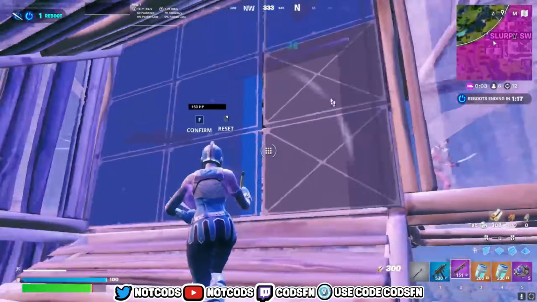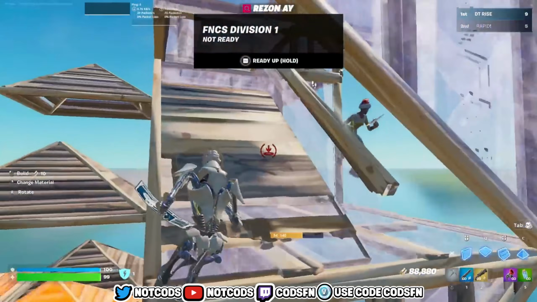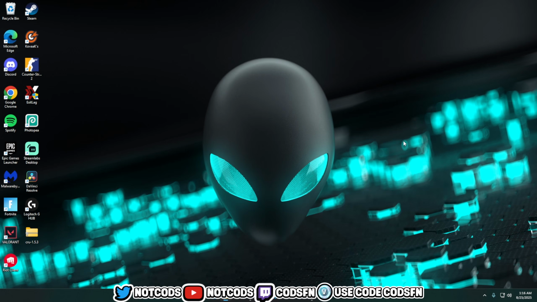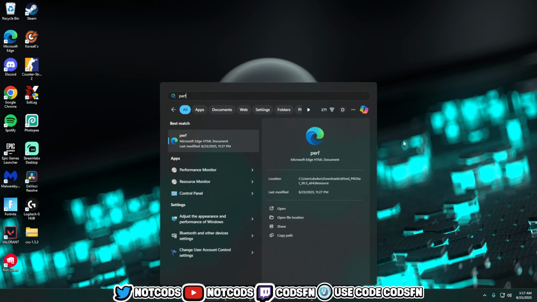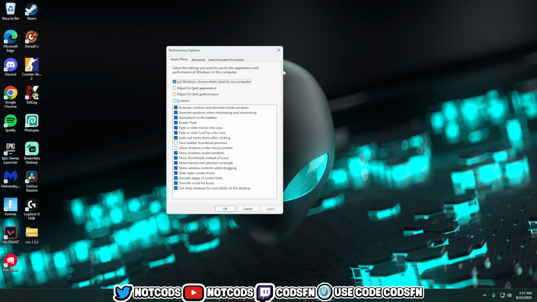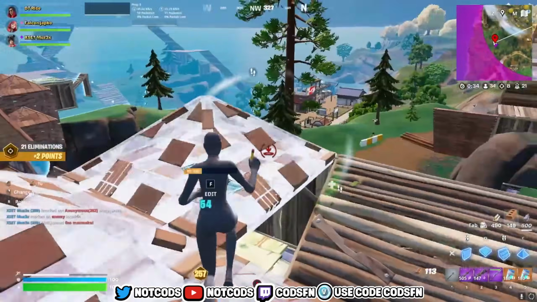The next question I'm always asked is, should I turn off Windows animations? 100%. Windows has a bunch of animations that you wouldn't even realize are there, but they eat up your performance. To turn them off, go to the search bar and look up performance. Then it's going to be adjust the appearance and performance of Windows. For the best possible FPS, turn it to adjust for best performance. That setting alone could give you upwards of 50 to 75 more FPS.